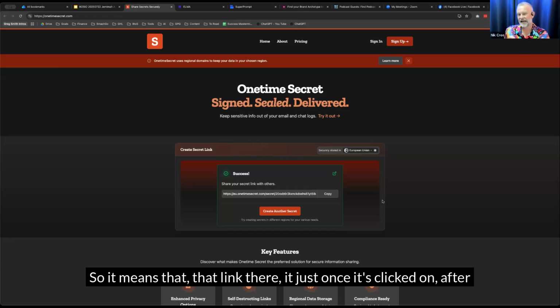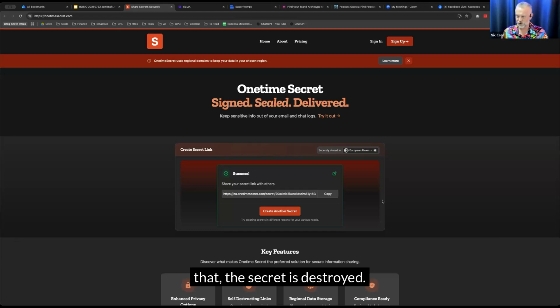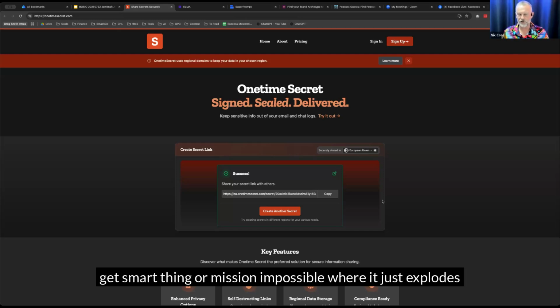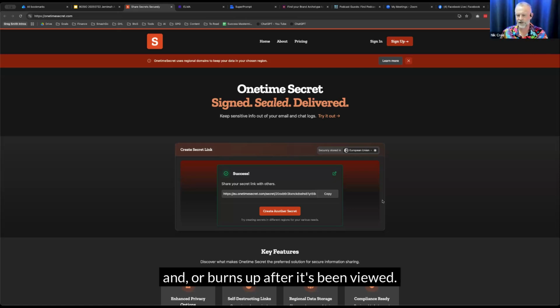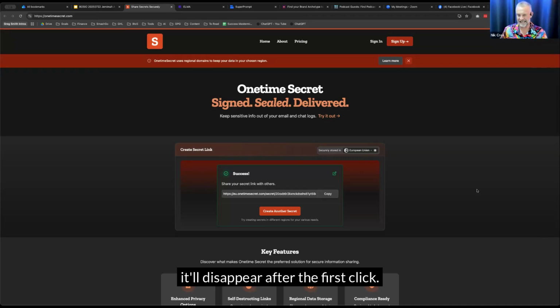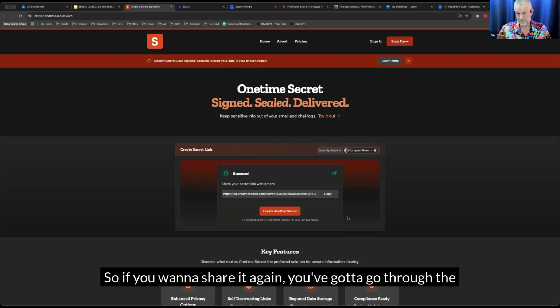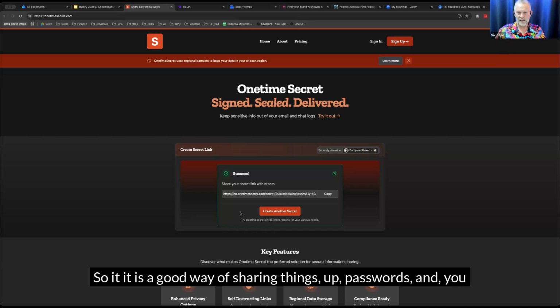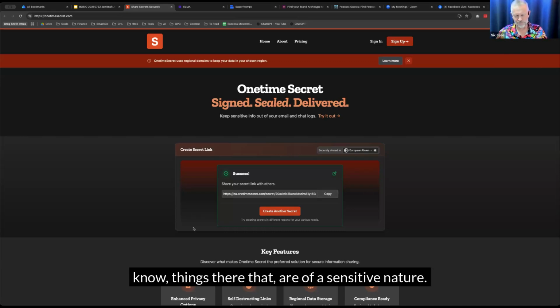So it means that once that link is clicked on, after that, the secret is destroyed. It's a bit like that Get Smart thing or Mission Impossible, where it just explodes and burns up after it's been viewed. So this is your Mission Impossible app. If you've got something you want to share once, it'll disappear after the first click. If you want to share it again, you've got to go through the whole process again. So it is a good way of sharing things like passwords and things of a sensitive nature.